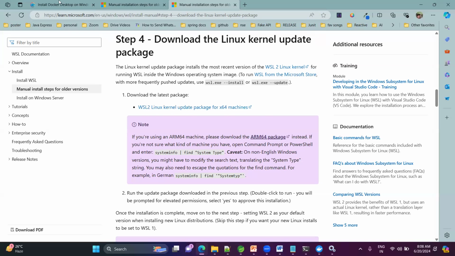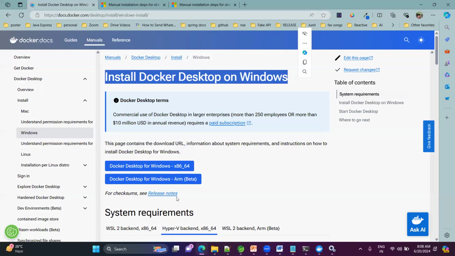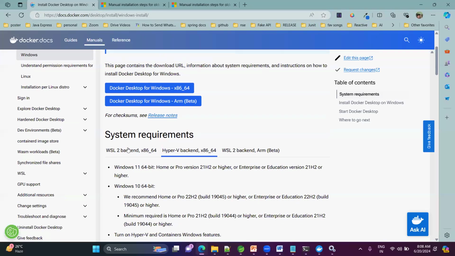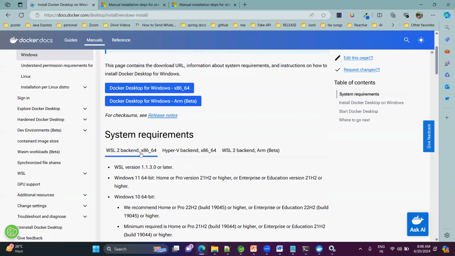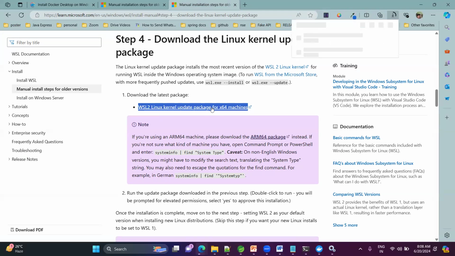For the official documentation requirement, see Install Docker Desktop on Windows. It is expecting WSL2 software in your local system. Here we have an option, this is the option, just click here. It will download one installation file, .msi.